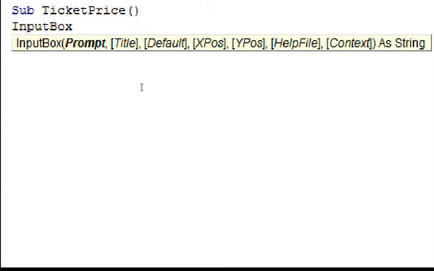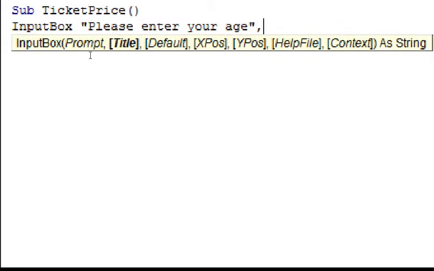The active one is the one that is highlighted in bold, in this case the prompt that the input box will display. So to edit this, all we need to do is type in "Please enter your age" in a set of quotation marks. To move to the next property, we just need to type in a comma, and you will now see that title is highlighted in bold, indicating that it's the active property. So to edit this, just type in a name you want the title to display in a set of quotation marks. I'm just going to type in "Age Query".